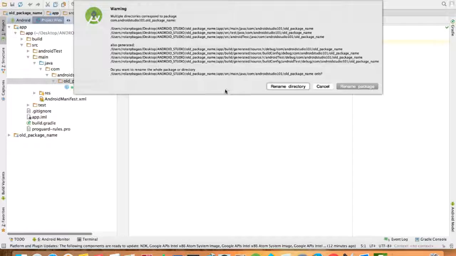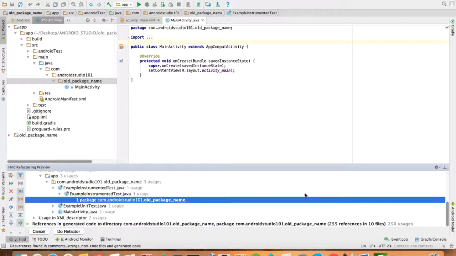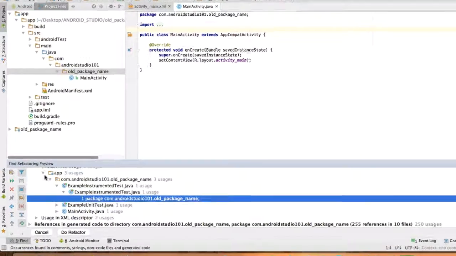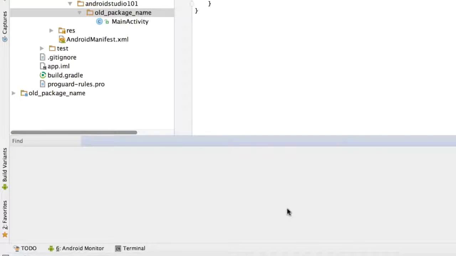So you have three choices here. Never mind all these warnings here. We have rename directory, cancel, and rename package. You have to click rename package and change the package name here. So let's just put here new_package_name and click refactor. After clicking refactor, you have some refactoring preview here, and the choice is for you to cancel or do refactor. So just click do refactor.